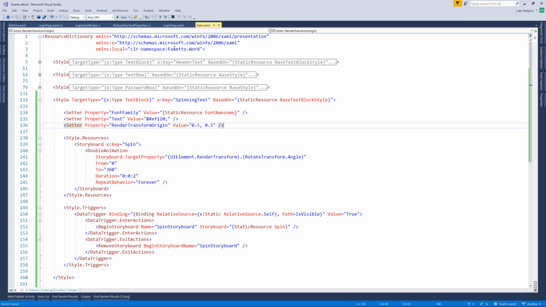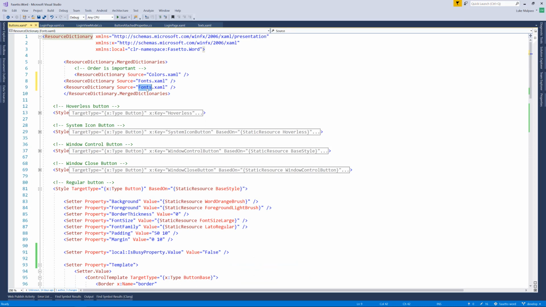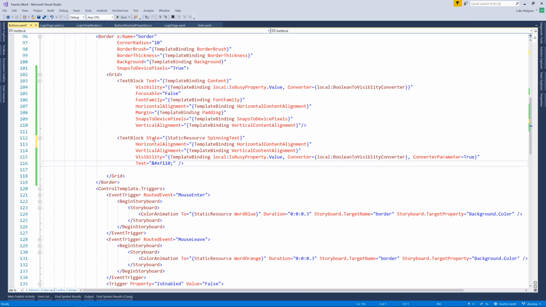Got spinning text as a style. We go to the buttons. We need to add the texts to here because we need to reference the style for this box here. It's going to be static resource spinning text. We've now defined the font family. We define the text. The visibility is specific to that, so is this.